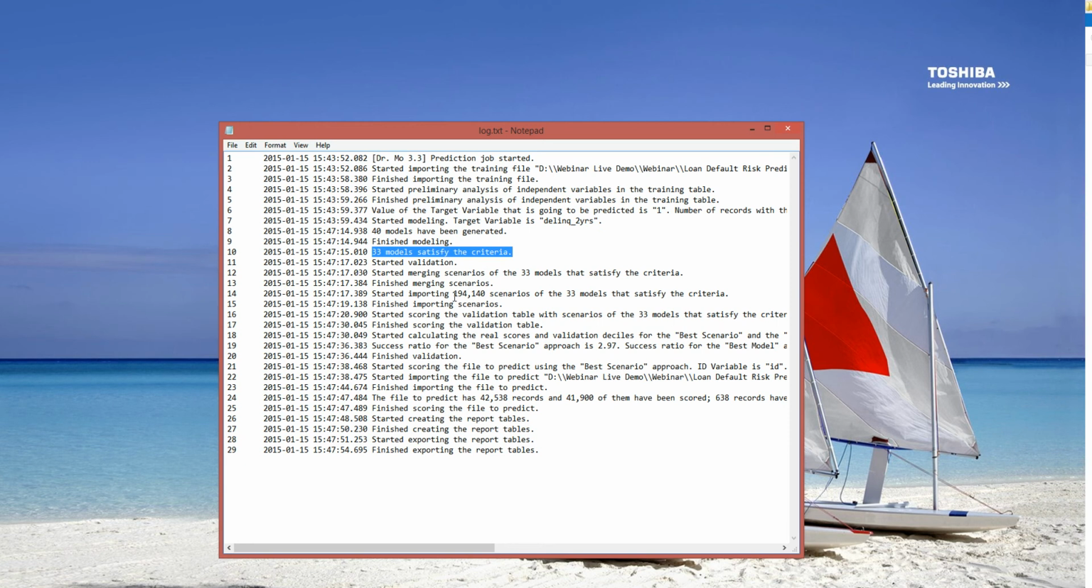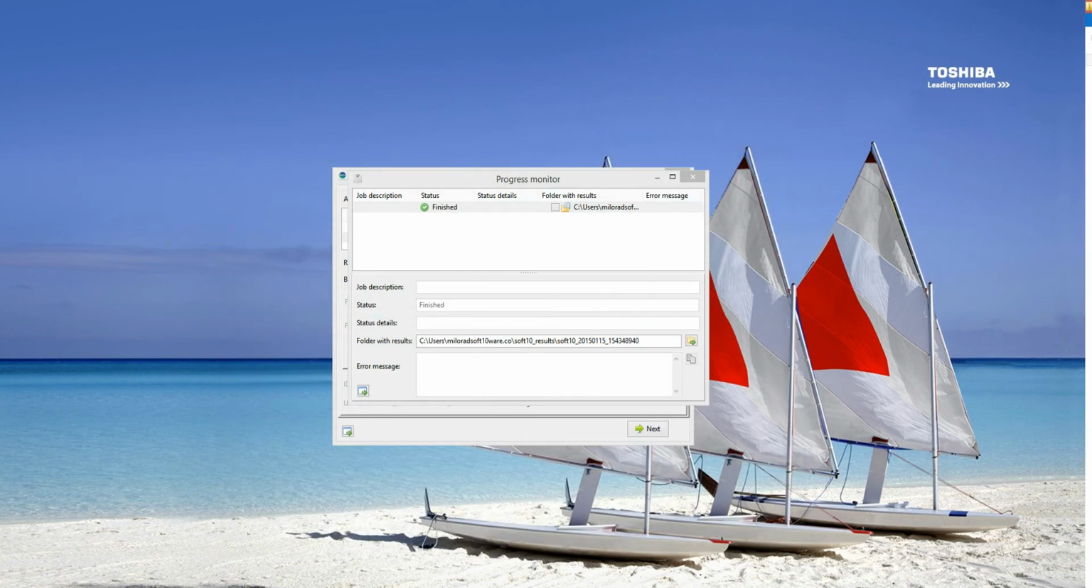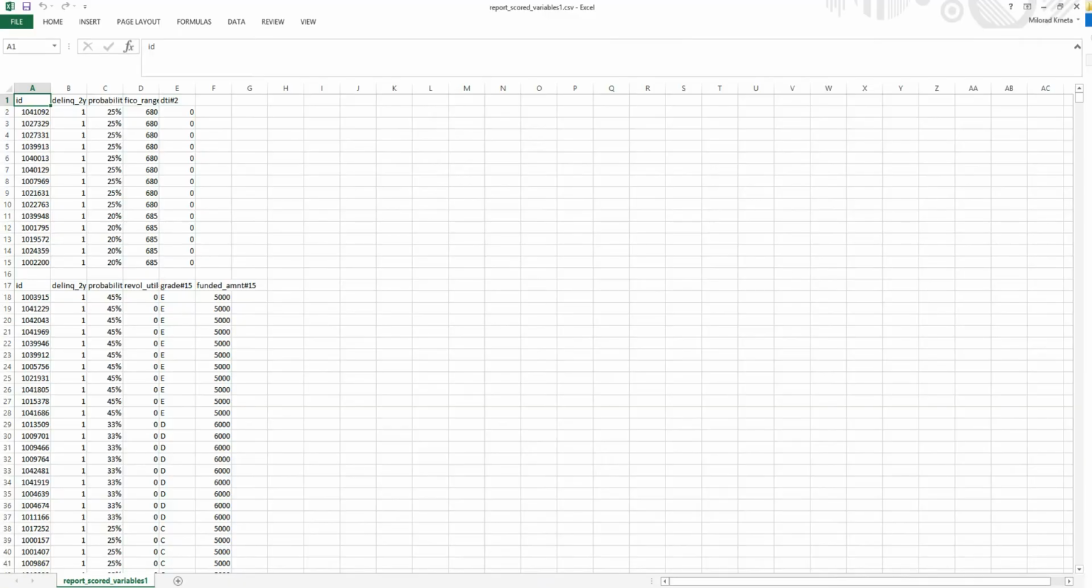There are 1,940 scenarios, so there is a huge number of predictive scenarios. The next file I'm going to show you is the main file. These files you will be using for your action.